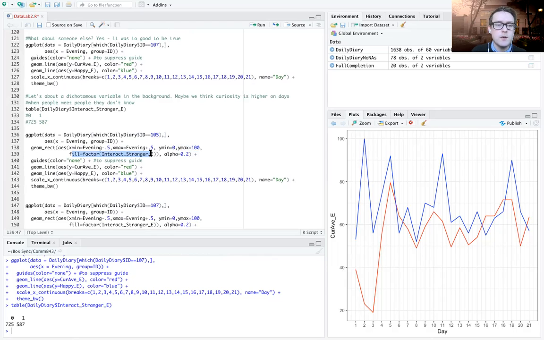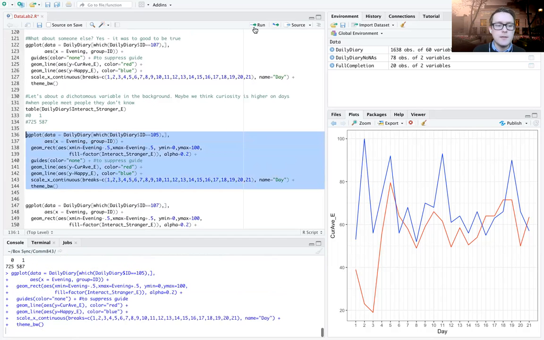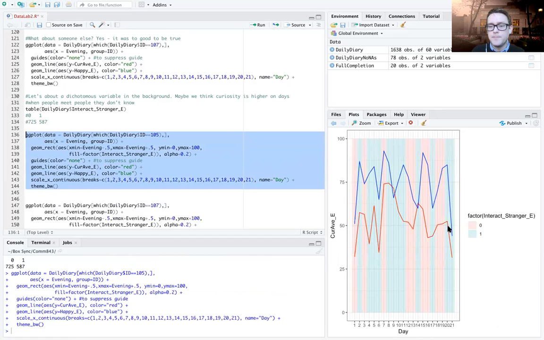And I want the color of the rectangle to reflect the interact stranger variable. This alpha controls how transparent it is. You don't want something like 0.8, which would be less transparent, and that would make it harder to see these lines. 0.2 is high transparency-ish. You can play around with that number, which will let us see the rectangle, but it won't overwhelm the lines. So let's do that, and voila.